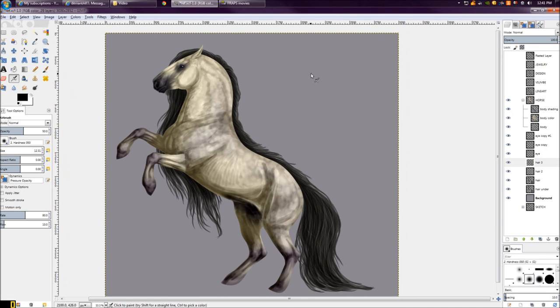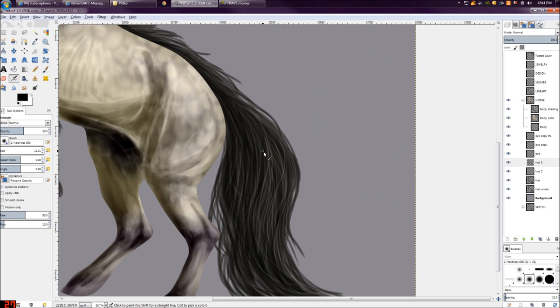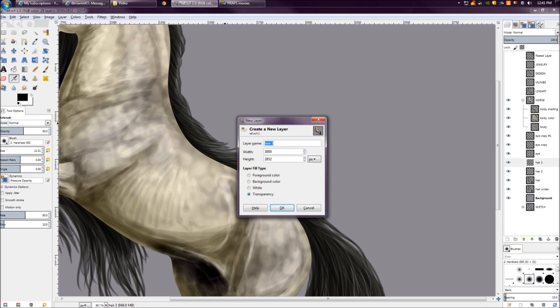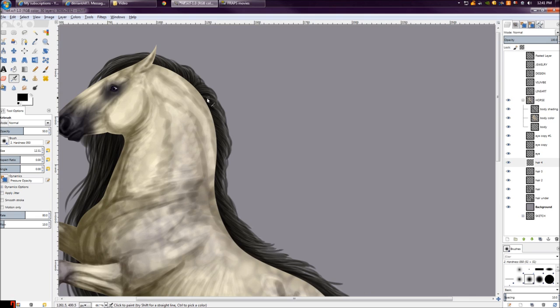So hair 3 is now done. I've gone around and done all the darker strands. And it's time for another layer. And this is called hair 4. And this is going to be where the real big areas of light and dark are. This is really big highlights and shadows.